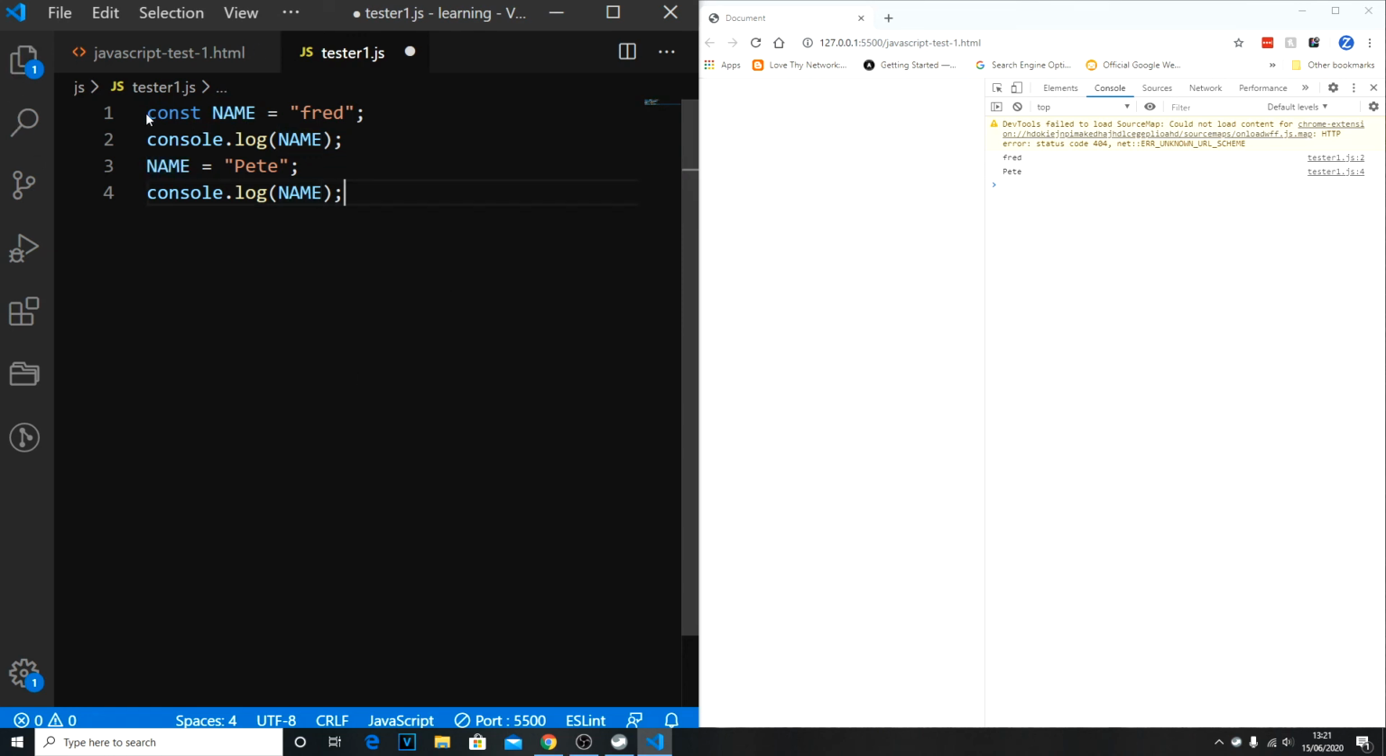Now, like we said before, constants can't change their values, and we'll prove that. Look, we'll save this, and we get an error. So we get Fred first because we declared it. So name, we declared it as Fred, and there it is. And then when we try to change it here in line 3, it tells you here that's where the error is, you can't do this. Notice it calls it a type error, assignment to constant variable. So it knows it is a constant, and that's why it won't let us change it.